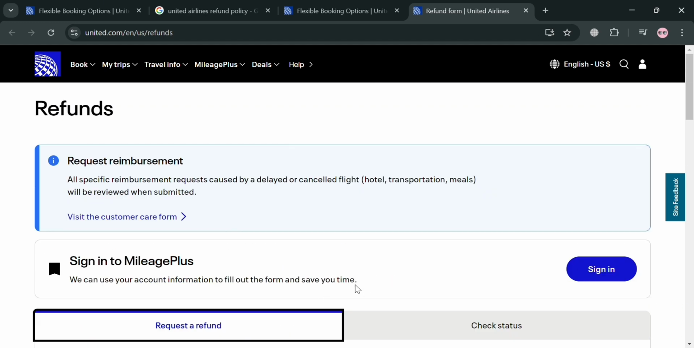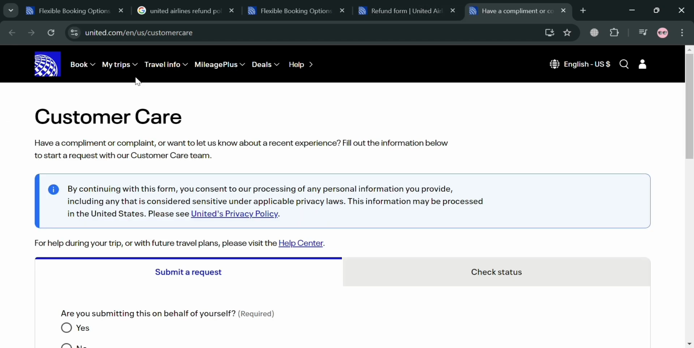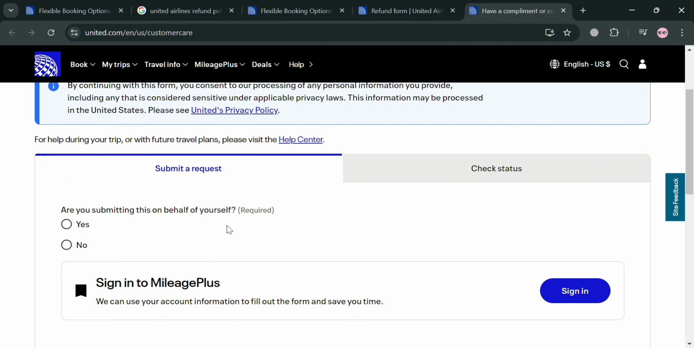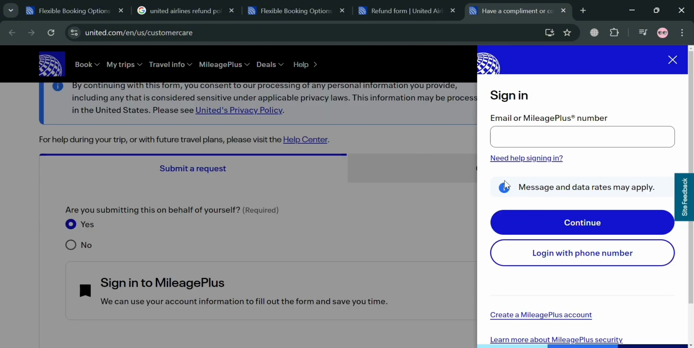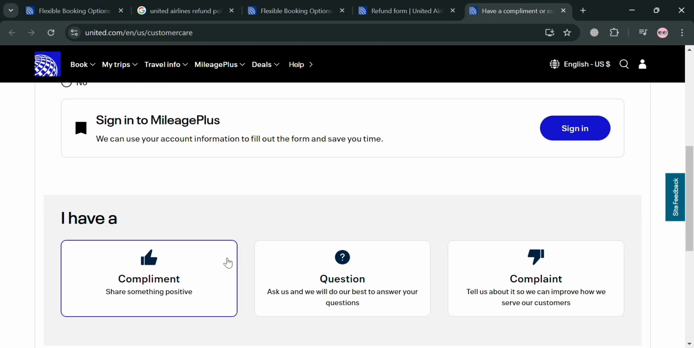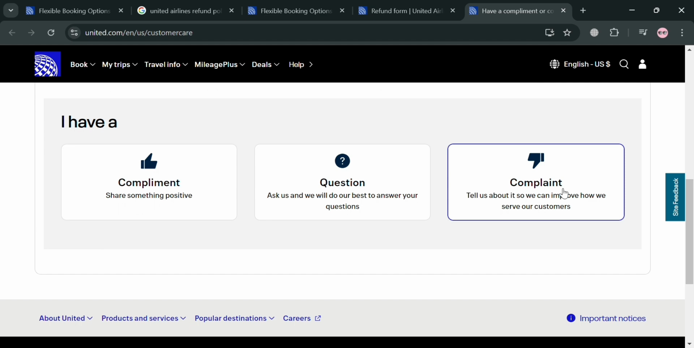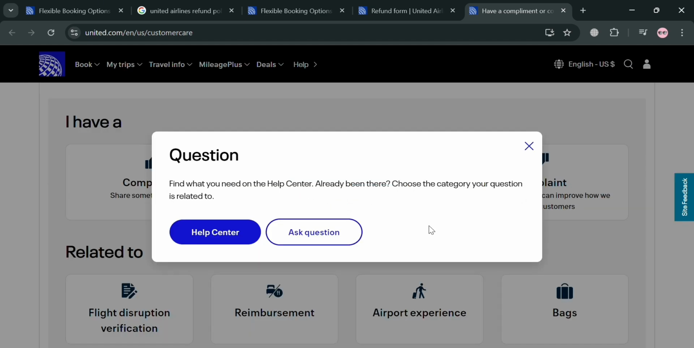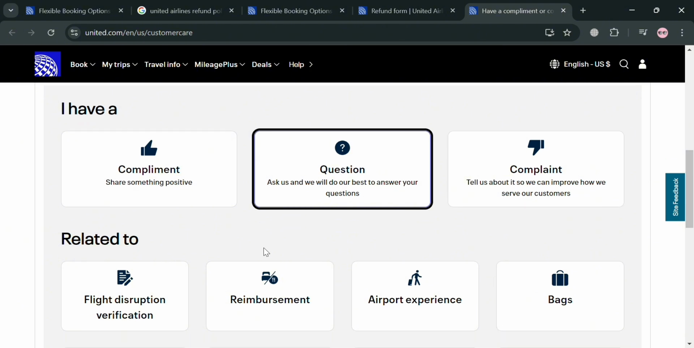And aside from that, on the top panel, you could also request reimbursement by clicking this visit the customer care form button, in which upon clicking this one, we will automatically be directed to this page, where it will show us that we can simply submit a status on behalf of ourselves. But we first need to sign in on our account on United Airlines in here. And below, if you have other concerns, such as questions, you can go to their help center or simply directly ask a question in here.